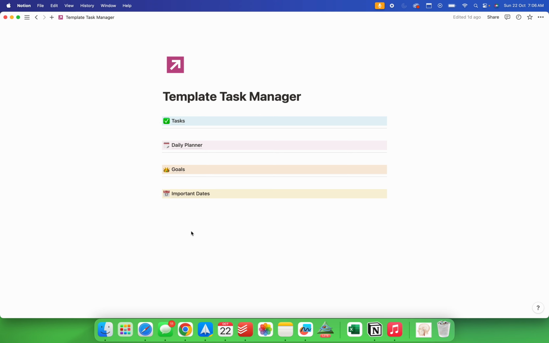First I'll describe how this task manager works and then we'll get into how you can create one for yourself using Notion. So this task manager has four different sections. There's one for where you want to keep your tasks. There's one for where you're going to use these tasks to plan your everyday. There's one for keeping up your long-term goals. And there's one for important dates, right? So let's first get into the task itself.